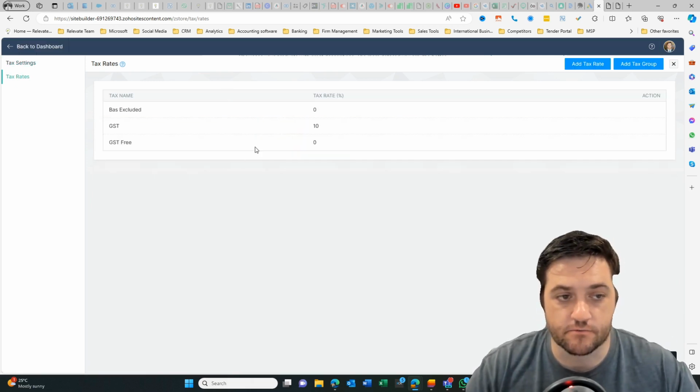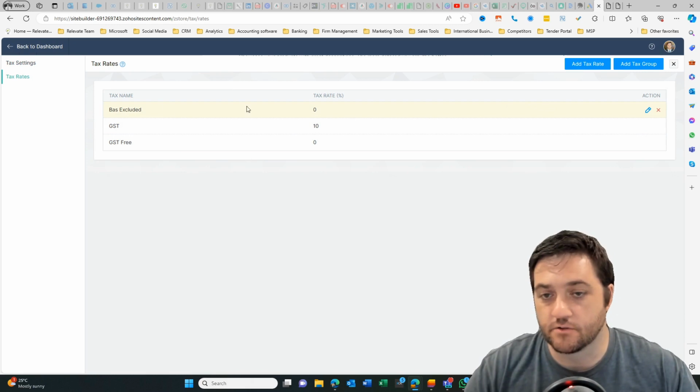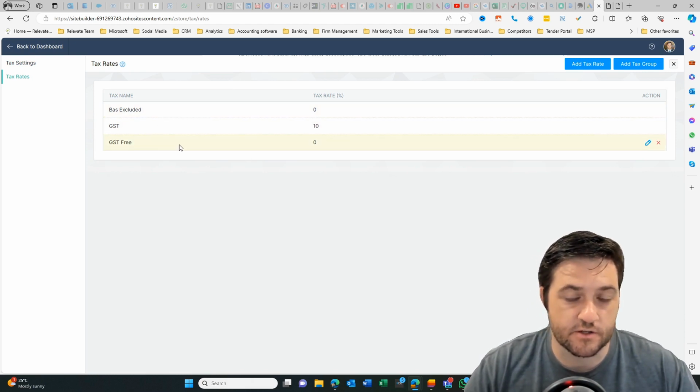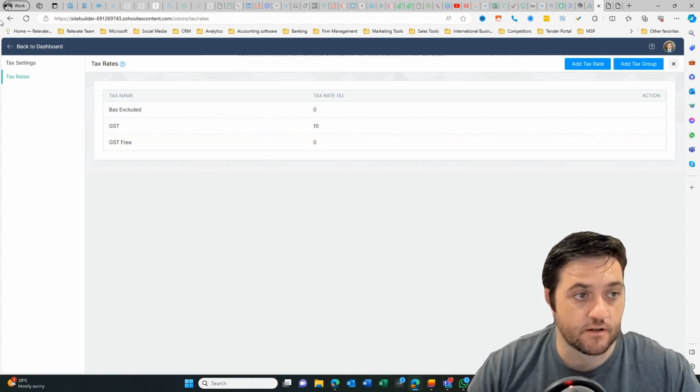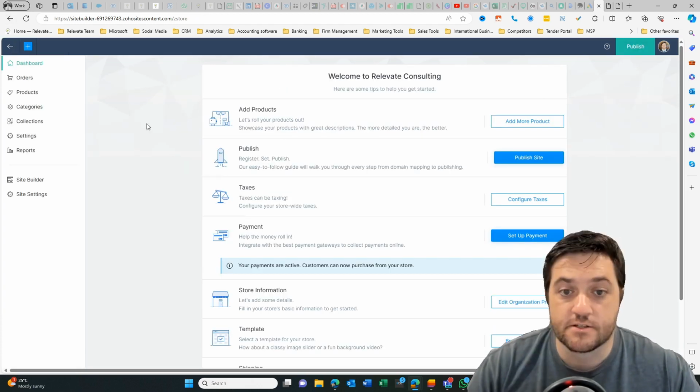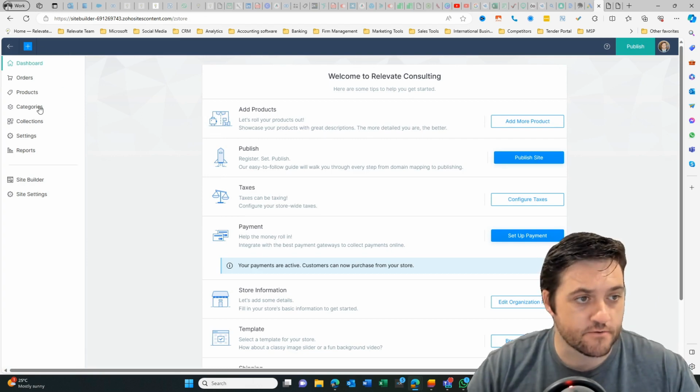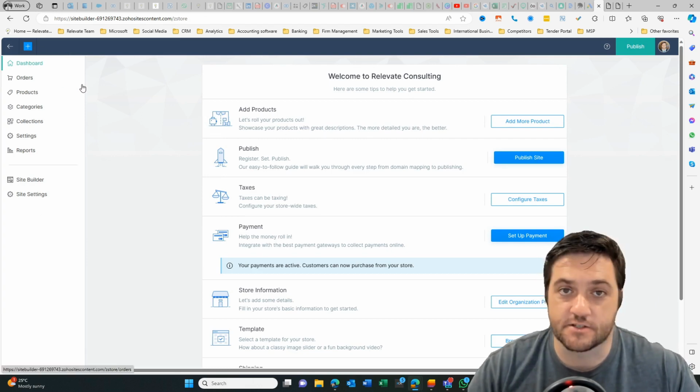And then you can add additional rates. So if you had BAS excluded or GST. So if you're in Australia and you're selling coffee, if you've got the whole beans and there's been no processing, it's actually GST free. So let's go back here. All right, so we've passed the dashboard. Let's go through some of the other settings here just to have a look.